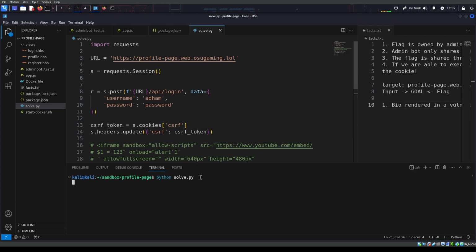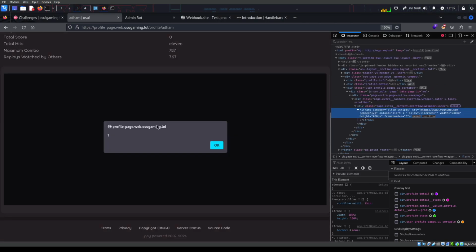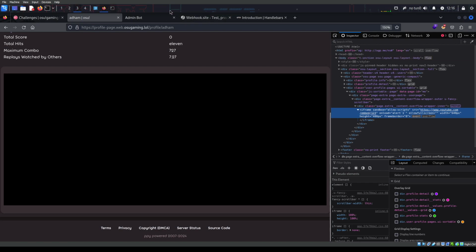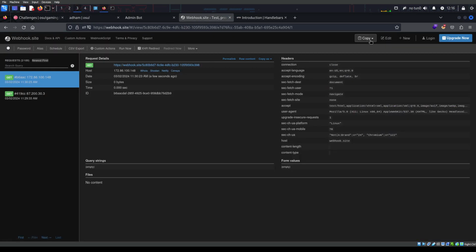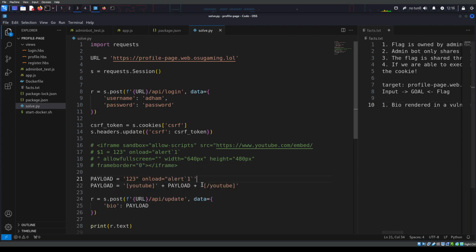Now if we run python solve.py, bio updated. If we come here and refresh, yes, here we go. This is proof that we were able to abuse this vulnerability to execute JavaScript code on the client side. We executed that on our machine, and the rest I think is very easy. Actually it's not totally easy, but we need to do some exfiltration to exfiltrate the client cookie.